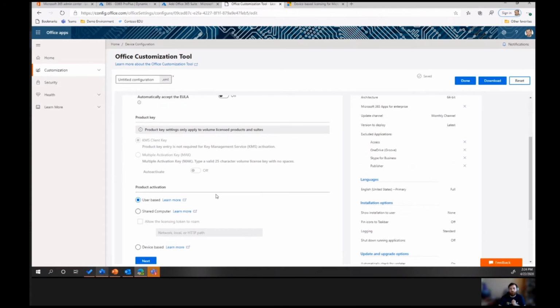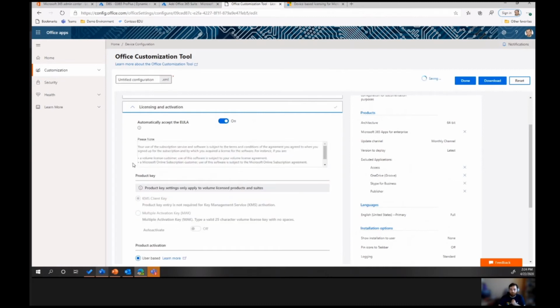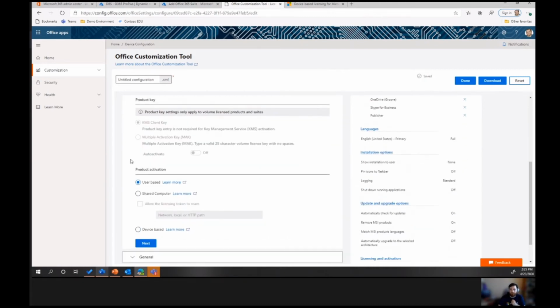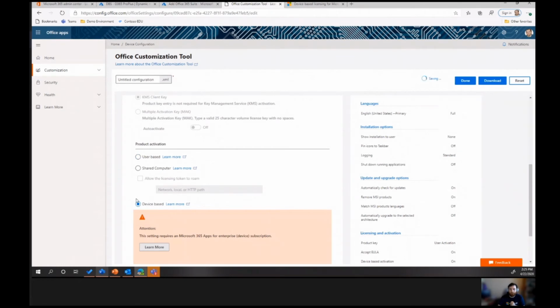And this is where we're really going to get into the heart of it. In the licensing and activations, we are going to go ahead and automatically accept the EULA. It's just a best practice for our end users not to see that. And then we come into the product activation section. And this is where we have the options to do user-based, shared computer activation, and device-based. And we're going to choose device-based.